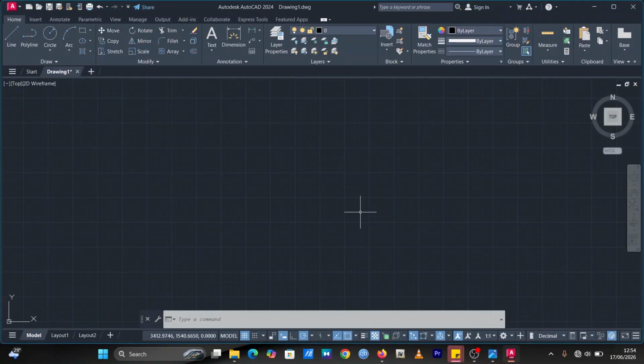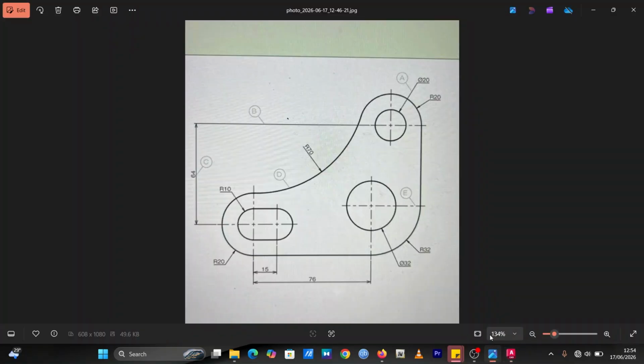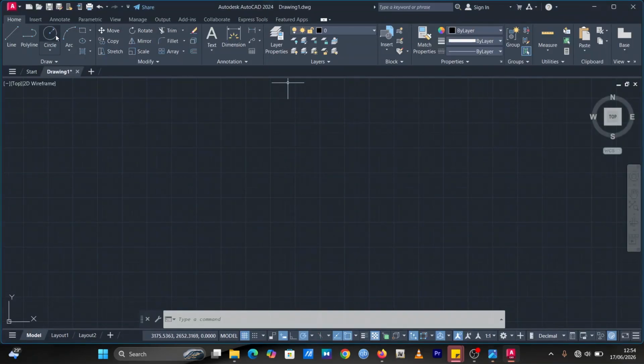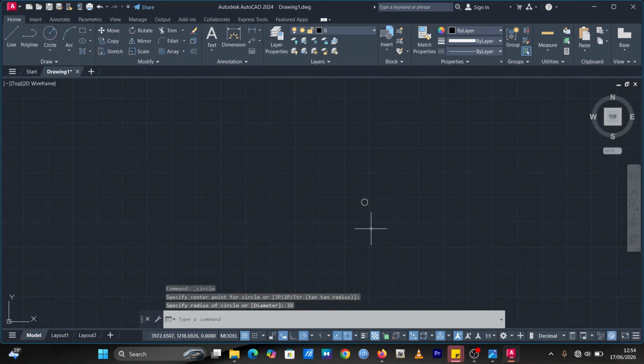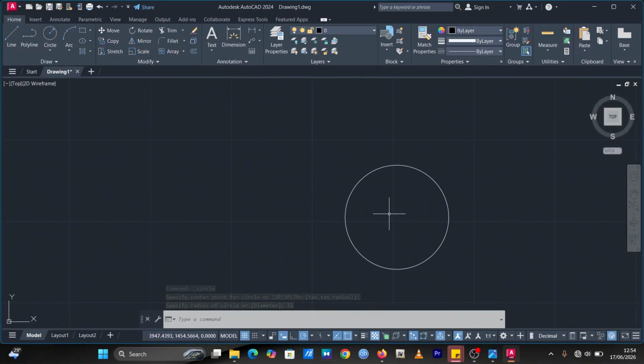We have our AutoCAD over here, and if you look at the diagram, we have three outer circles, which one has a radius of 20, one has a radius of 32, and the last one also has a radius of 20. So we are first going to draw the one with a radius of 32. So let's do that. You pick your circle tool, you draw your circle, you input 32, then you press enter. Then after that, you scroll up to zoom in, you adjust it well.